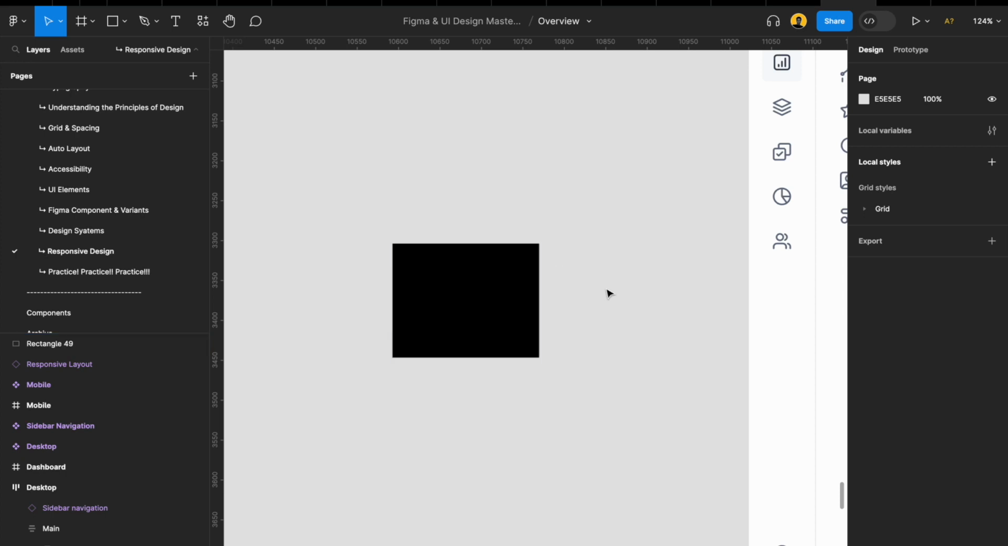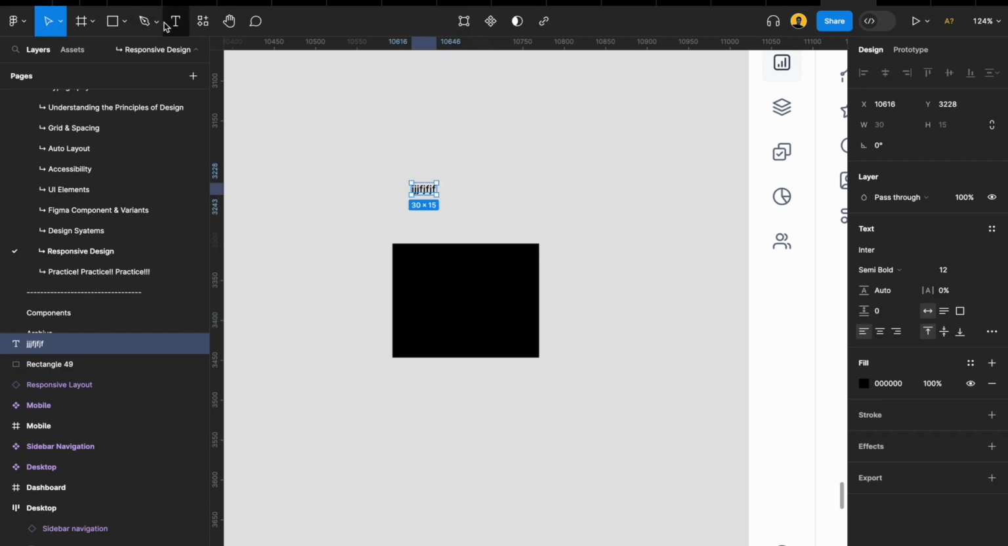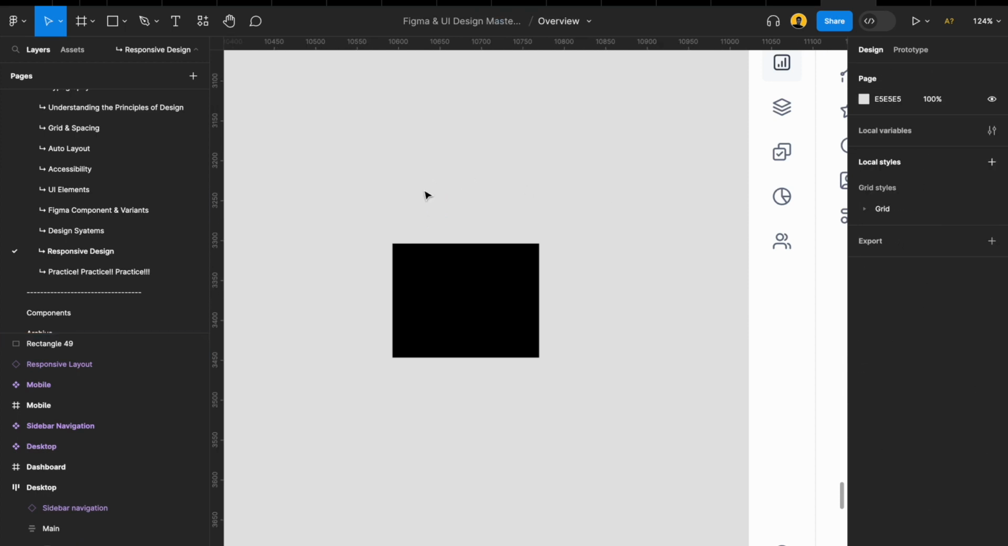Like I said, when you open a new file in Figma, these are the only things you can access: the page, local variables, local styles, exports. Now we are only focusing on auto layout in this video. If you bring out any object, be it a shape or text, for text you see the text panel here. Now when you want to attach auto layout to this, you use Shift A. That's the shortcut. Immediately you do that, you can see on the right side panel that the auto layout shows up. It's the same thing for a shape.